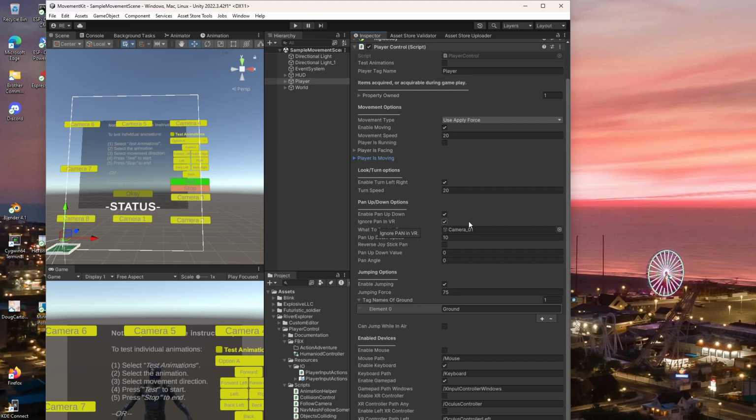What to pan? When I first did this, I just set it to main camera, but in this example, I switch around which one's the main camera, so I specify specifically which one to pan up and down here, just so that I could not accidentally pan the player. Pan up and down speed, that makes sense. Reverse joystick pans. Some people like it when you push forward, it moves up. Some people, when you push forward, they want it to go down. This you can programmatically change. It just reverses that.